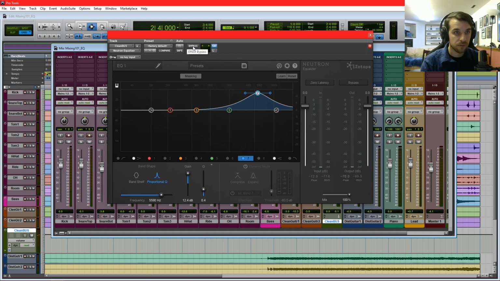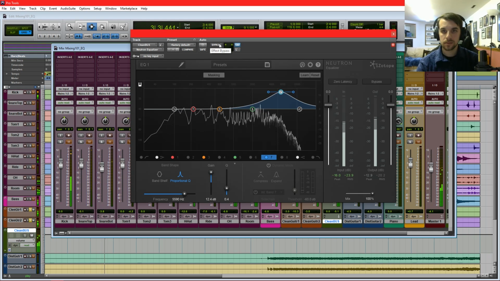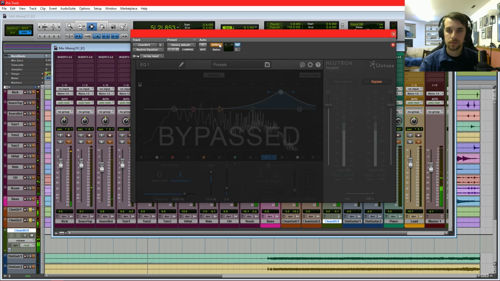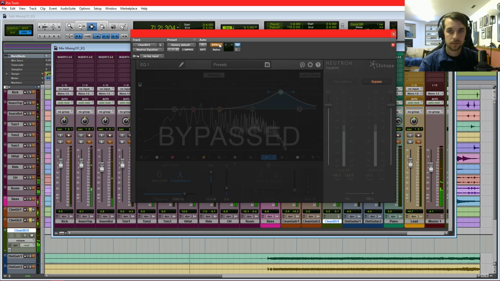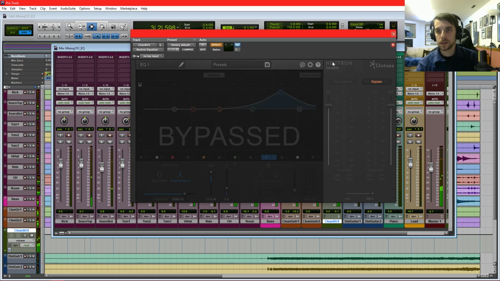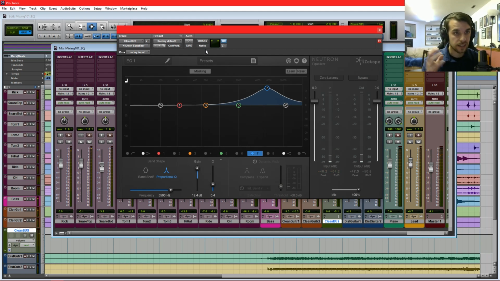All right, let's compare before and after our EQ move. So listen to how much brighter they sound with the EQ versus without the EQ. Let's hear it in the mix now. They feel a lot clearer in the mix. I've improved the clarity of those tracks just with this one little EQ move.